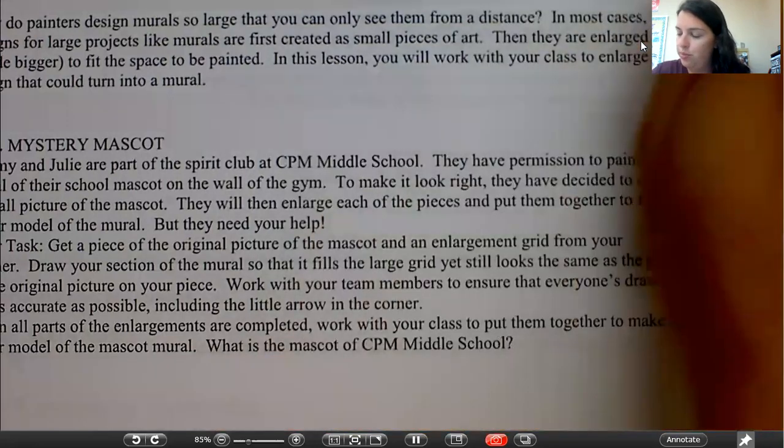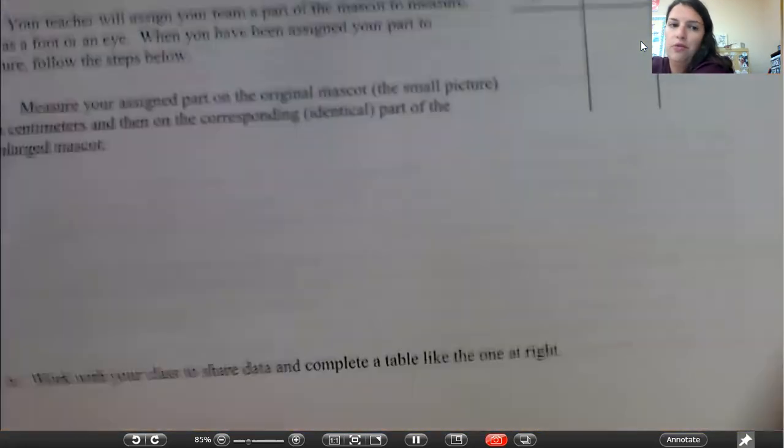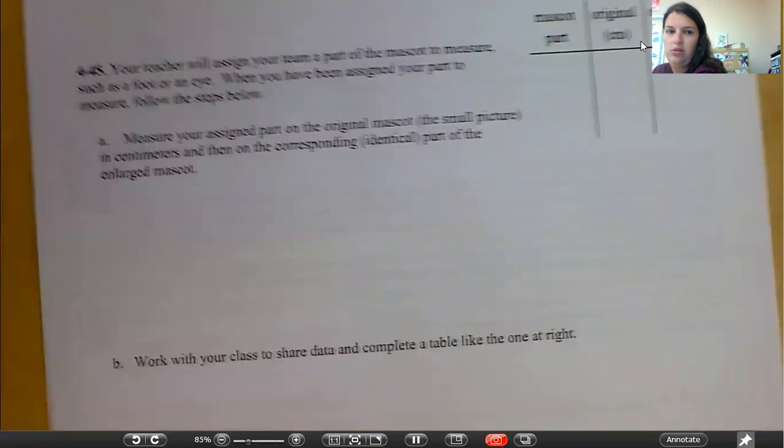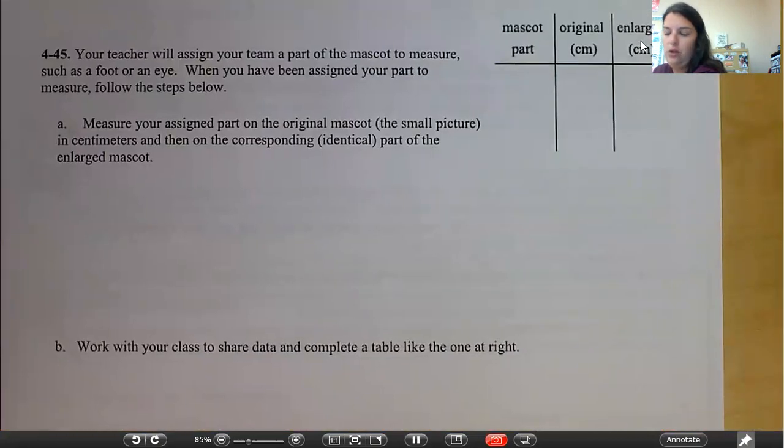When you're done with your mural page, since you're at home, you're not able to put it with the class, but moving on to 4-45. Oops, just a second. Okay, perfect.